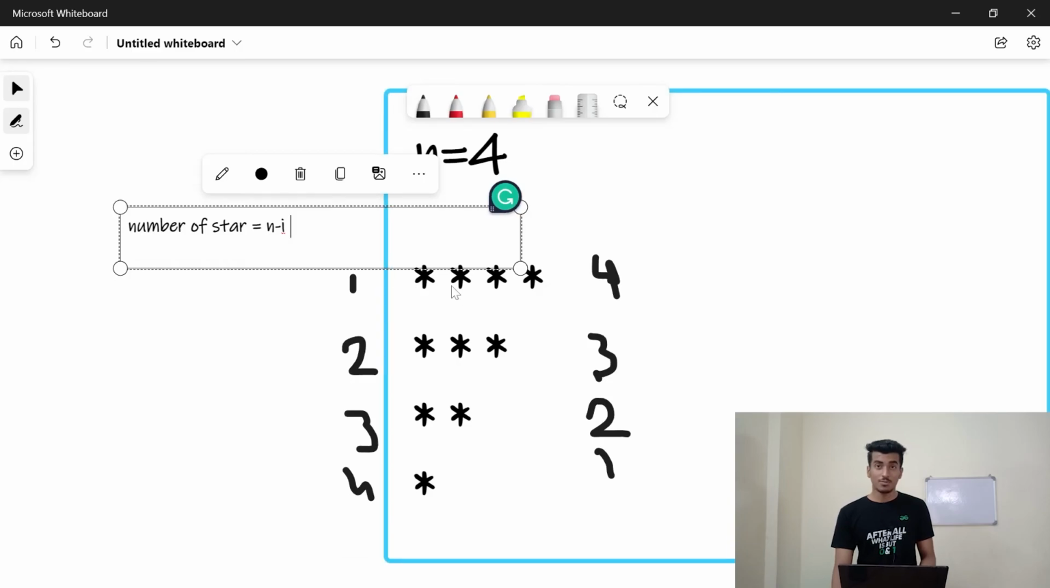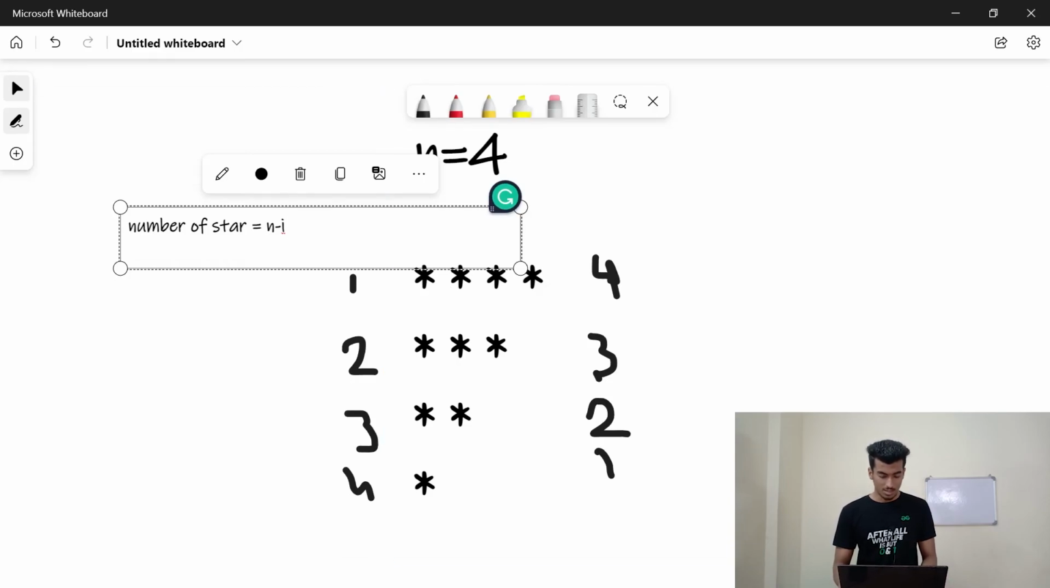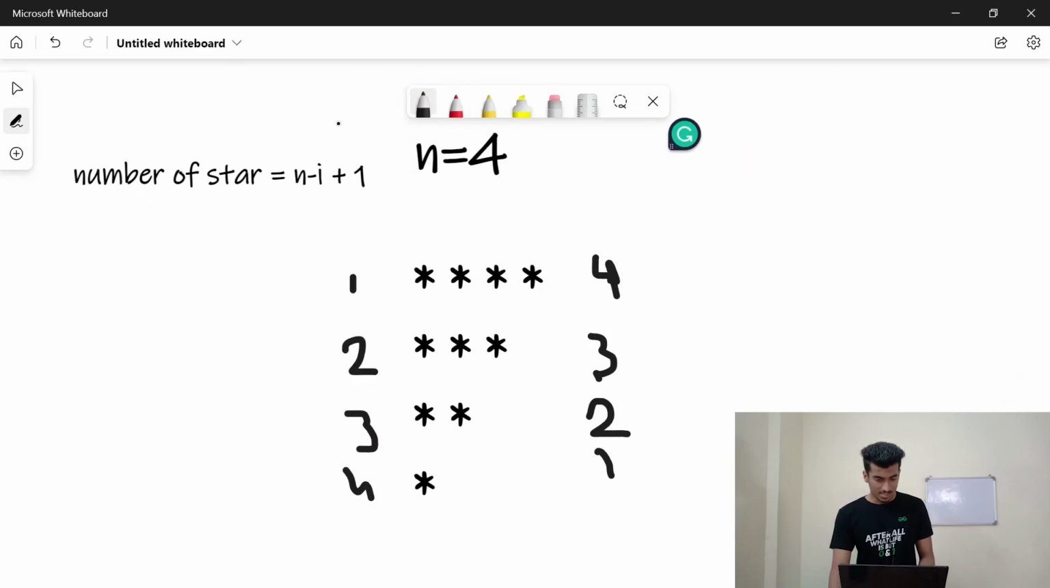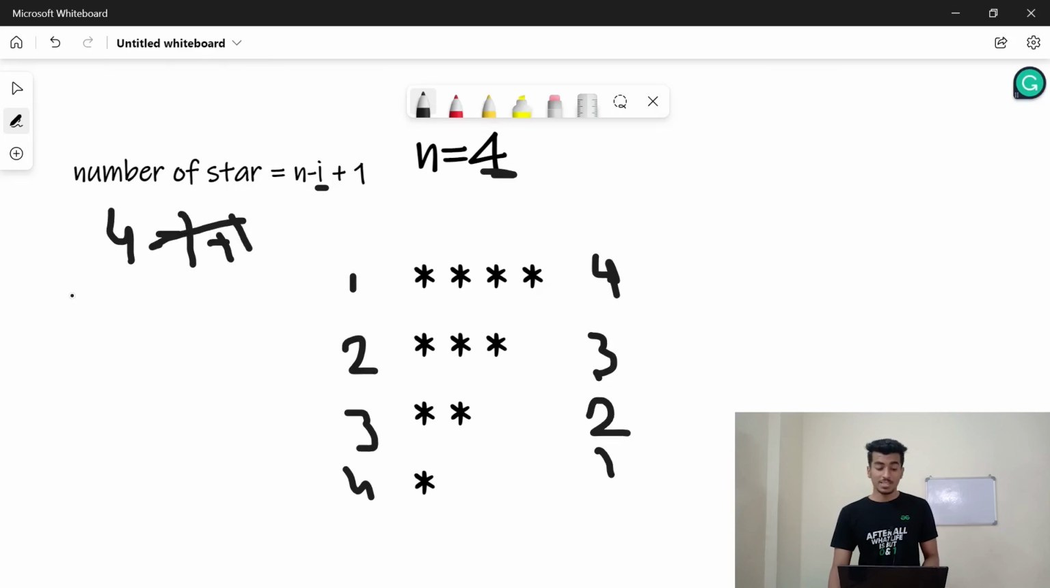So we have to print 3 stars for the first row. No, we have to print 4 stars. So plus 1. So n minus i plus 1. That is working. Let us check it. Number of stars equal to n minus i plus 1. So here the value of n is constant. n is here 4. The only thing that is changing is our row number, and here that is i. So the number of stars will be n, that is input, minus row number plus 1. So n is here 4, that is constant, and for our first row 4 minus 1 plus 1. So for our first row the number of stars will be equal to 4, and this is correct.